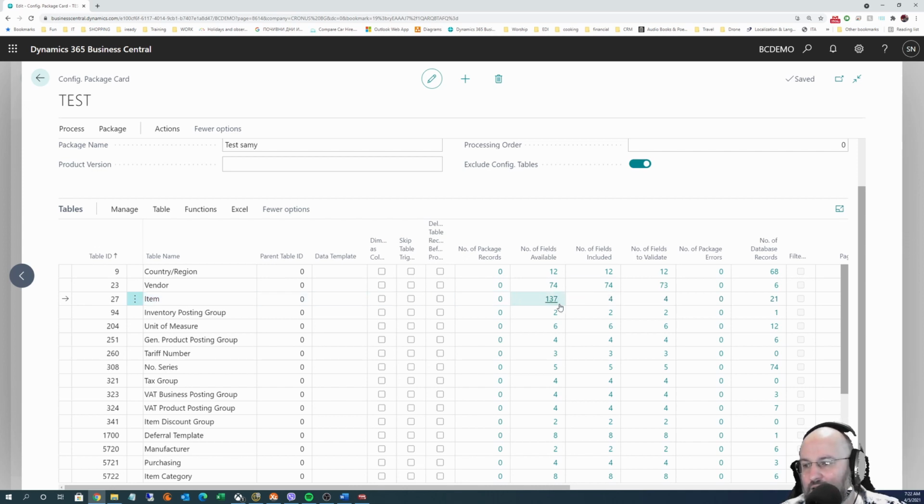And now you can see that the number of fields available is whatever is the maximum number of fields, and the number of fields included is just whatever we just selected, and you also get however many of them I'm going to validate. So this gets updated all the time.